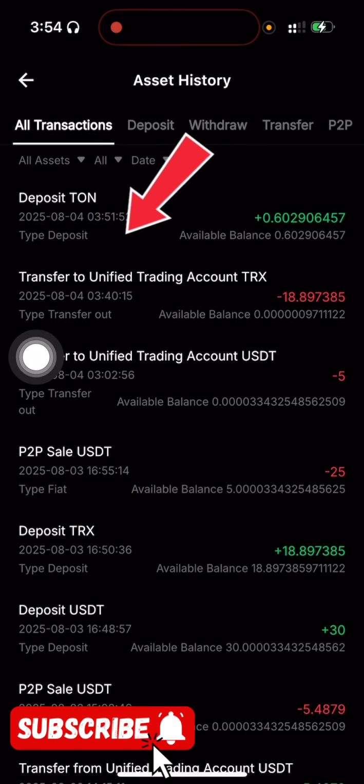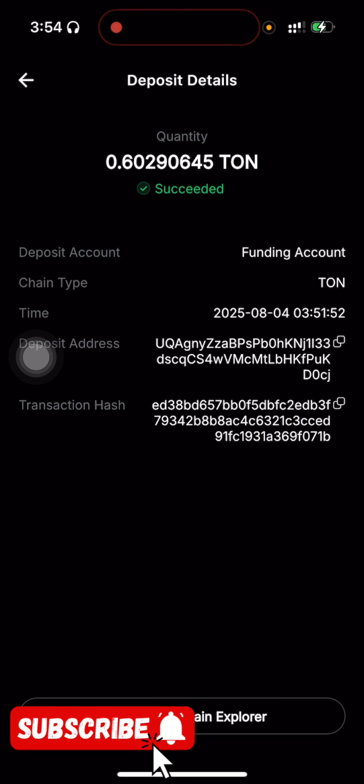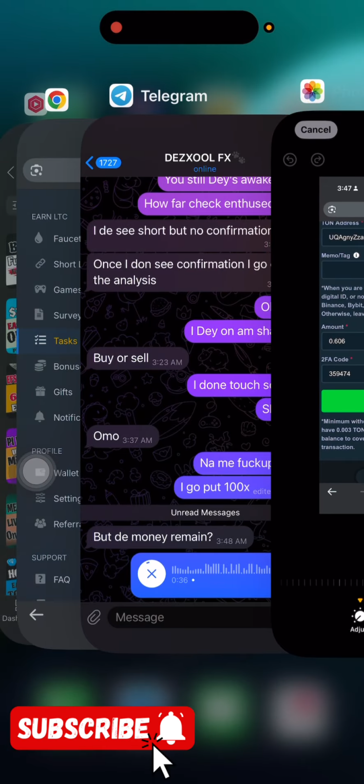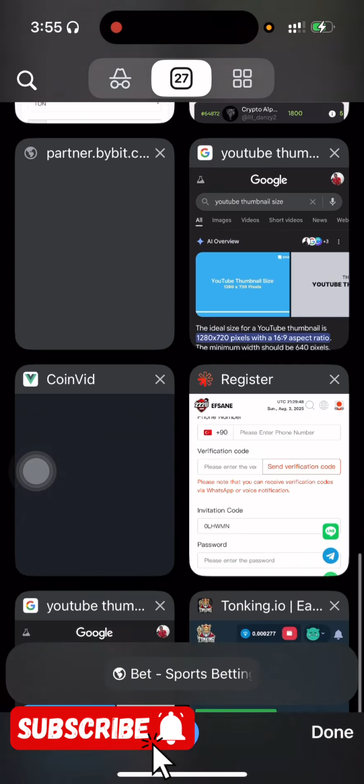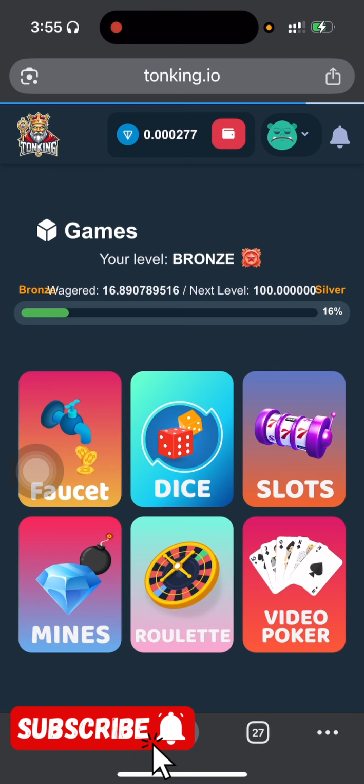So if possible, I'll show you guys the website that I made this withdrawal from. You can see right here, this is the withdrawal. It has been successful. It has actually been deposited into my account. All right, and let me show you guys the website that I used to make this withdrawal. So this is something that I personally have been checking through every single time, and I was able to make another withdrawal from here.